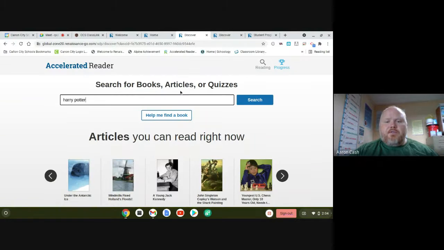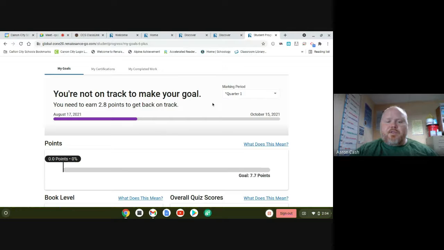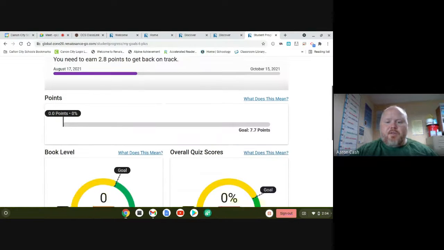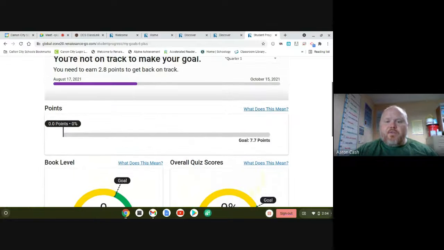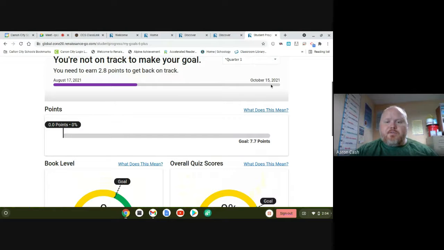When they go into Accelerated Reader, they can type in the title of the book if they want to take a quiz, or they can come over here to Progress. If they come over here to Progress, it will show all of this information about their goals and what it is that they're working on and how far they've made it. By the end of the quarter, by this time this purple bar is getting towards the end, students should have their goal getting close here to the end. So this is a way that you can track and see if your child's falling behind or if they're on track to meet their reading goal.